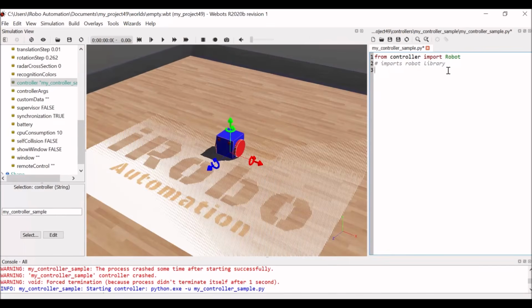Next, when we import the robot, the next line is robot equal to Robot function. That means this is going to create an instance of the Robot class. This object represents the robot in the Webots simulation. That is the meaning of line number 2.